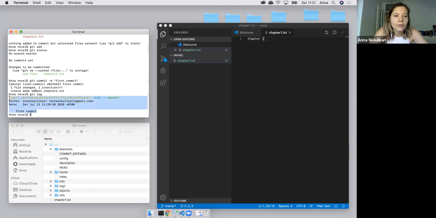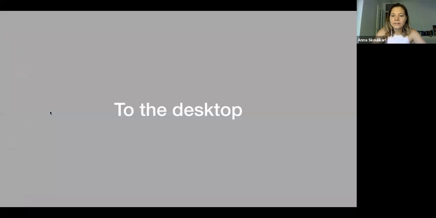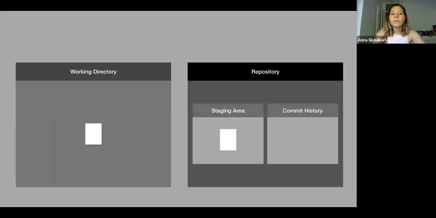This is the commit in our repository. It has the 40 character hash. It has who made the commit and the time at which they made that commit, as well as the message that was passed in. So let's go back to the presentation. So what we just did now is we made a commit, and now that commit is in our commit history.